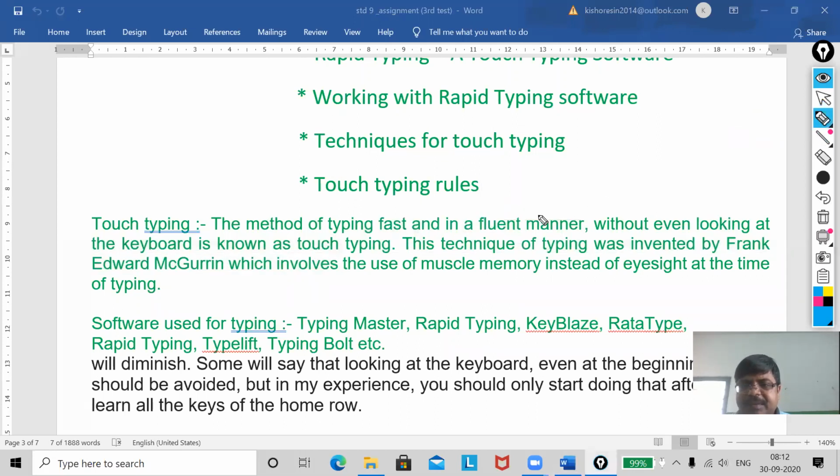This technique of typing was invented by Frank Edward McGurin. Yes, this is the person who invented it, understood? It involves the use of muscle memory instead of eyesight at the time of typing.